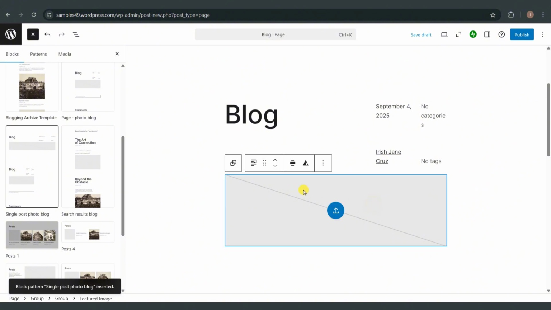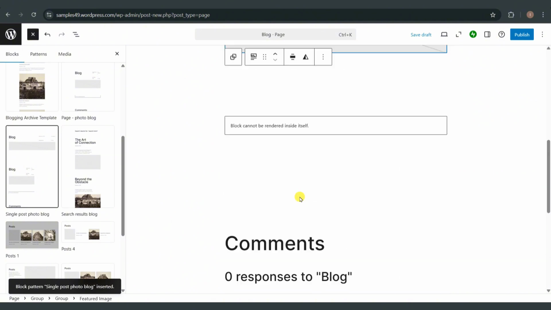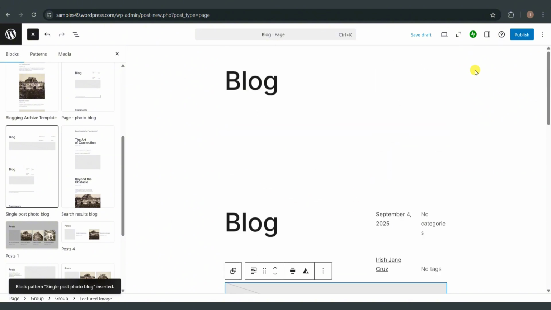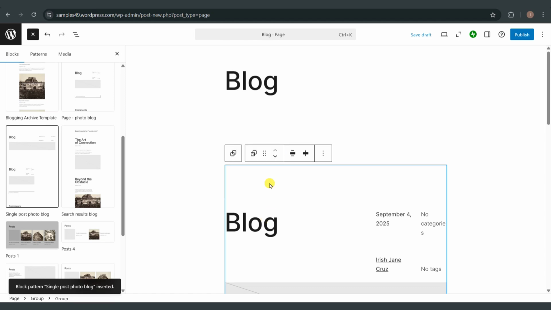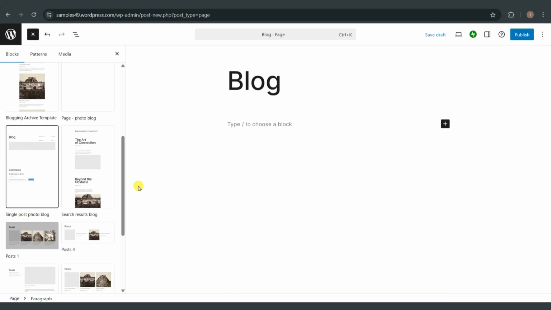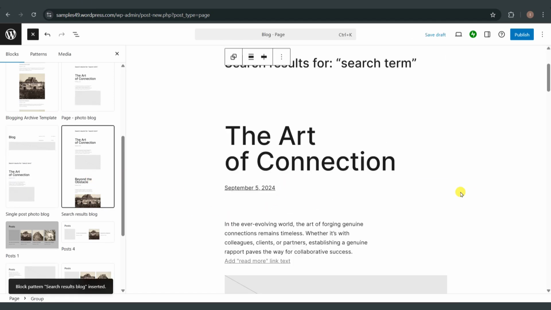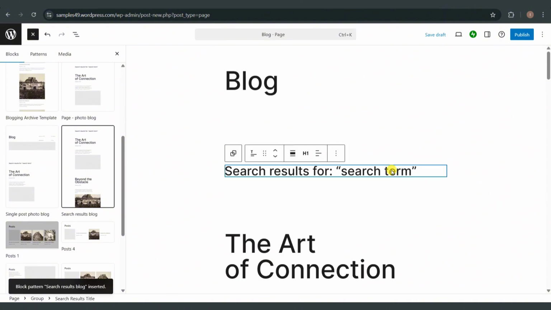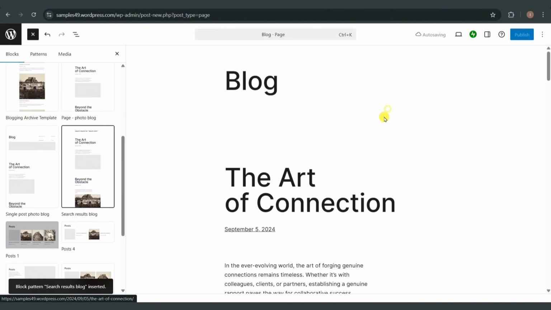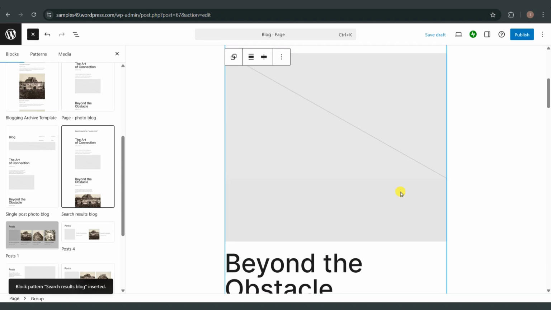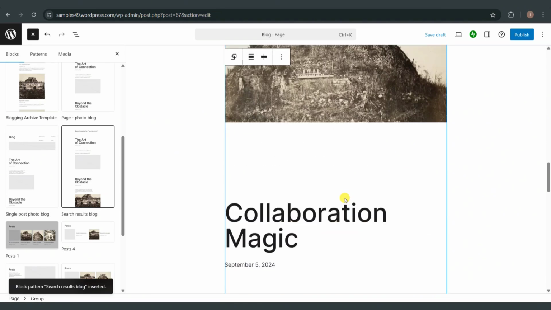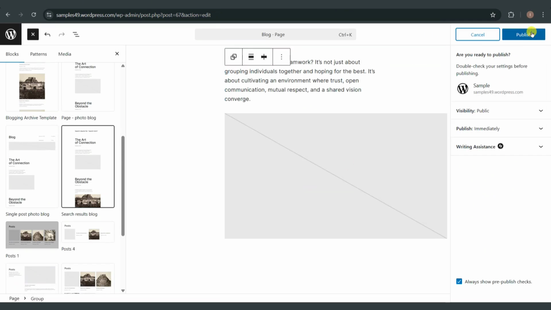So if you want to remove it, simply click on that delete button on your keyboard and then select that block that you want to remove, and that block will be removed. So select the preset that you want to use and then customize it depending on your preference. And then once you're satisfied with it, you can go ahead and publish it by clicking on the publish button at the top right of your screen.